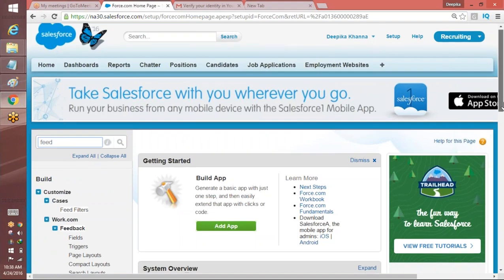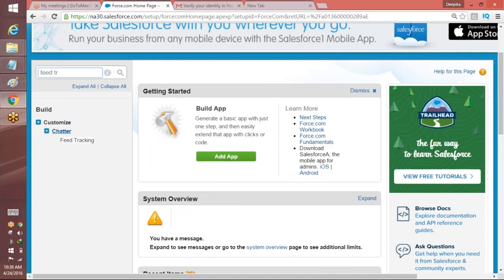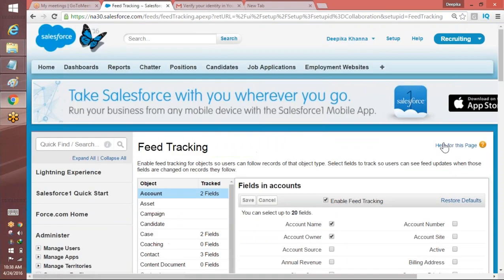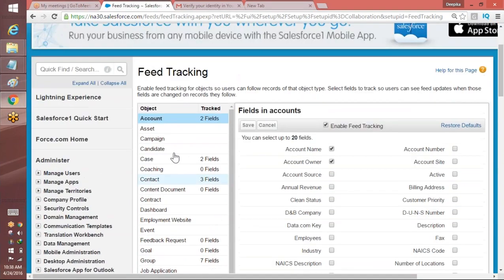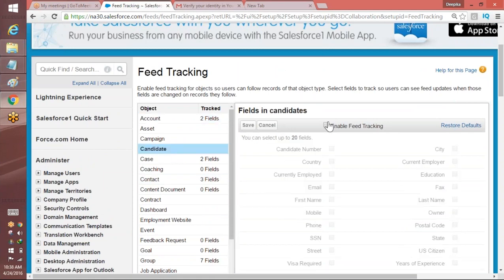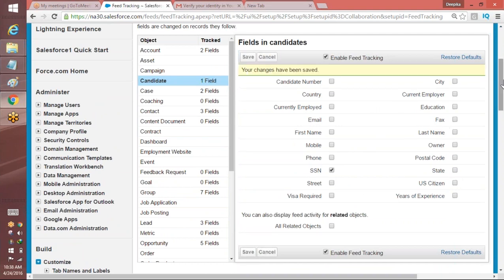and then you have to select the candidate object from the left hand side. So I go back here, feed tracking under the Chatter, and here you go to the candidate object. Okay, it's the candidate object, enable the feed tracking. Once you enable the feed tracking, which particular thing you want to enable, SSN number I want to do, and that's all I need. Okay, so I just want, if somebody changes the SSN, I should get a notification.